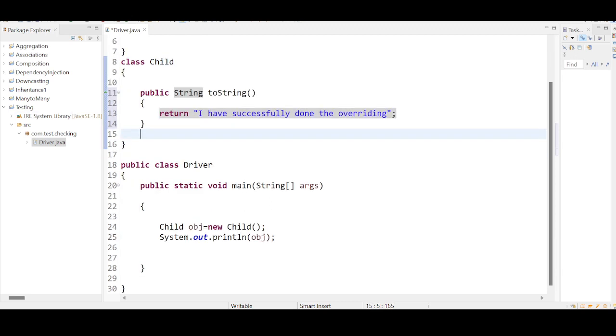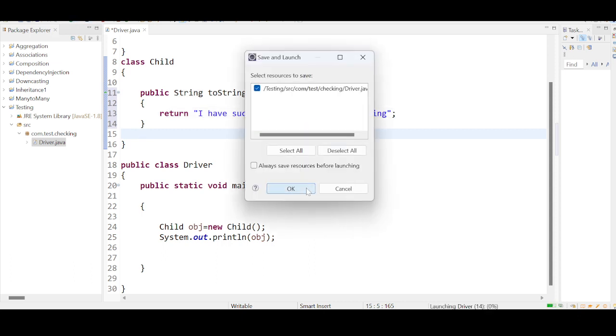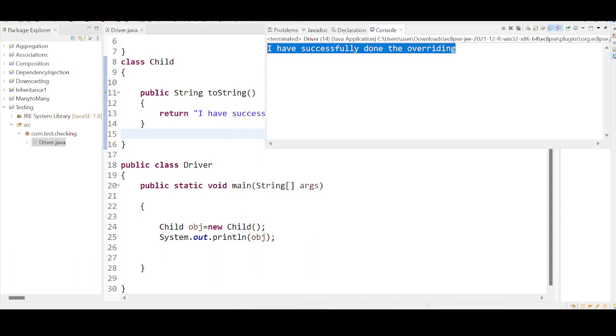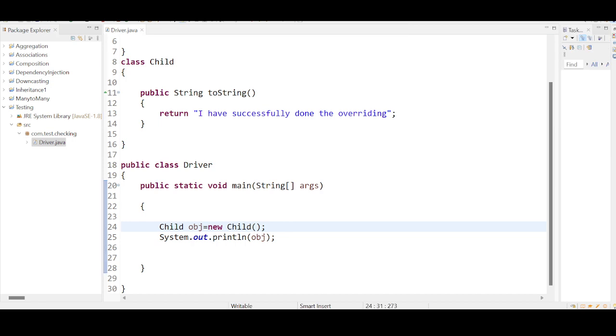Now if you see, if I execute this code, I get this one, which means firstly the control will try to fetch the obj dot toString method.